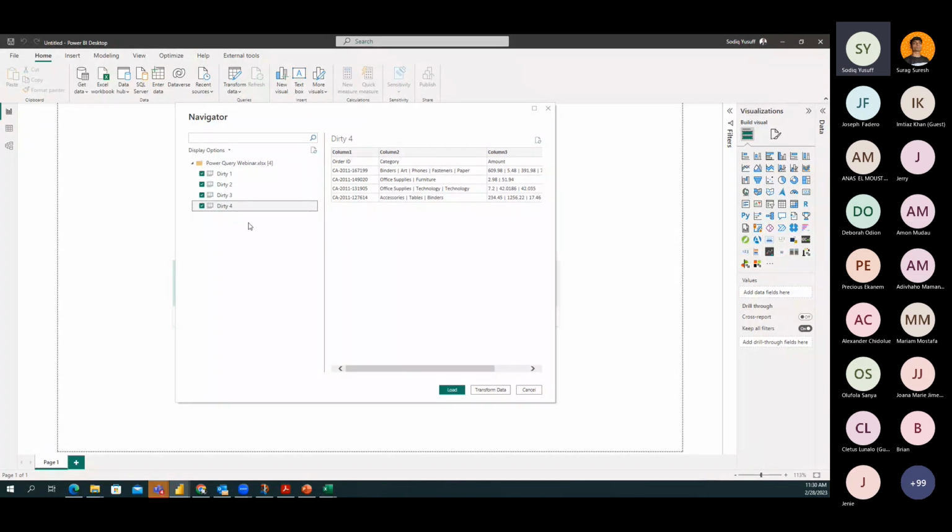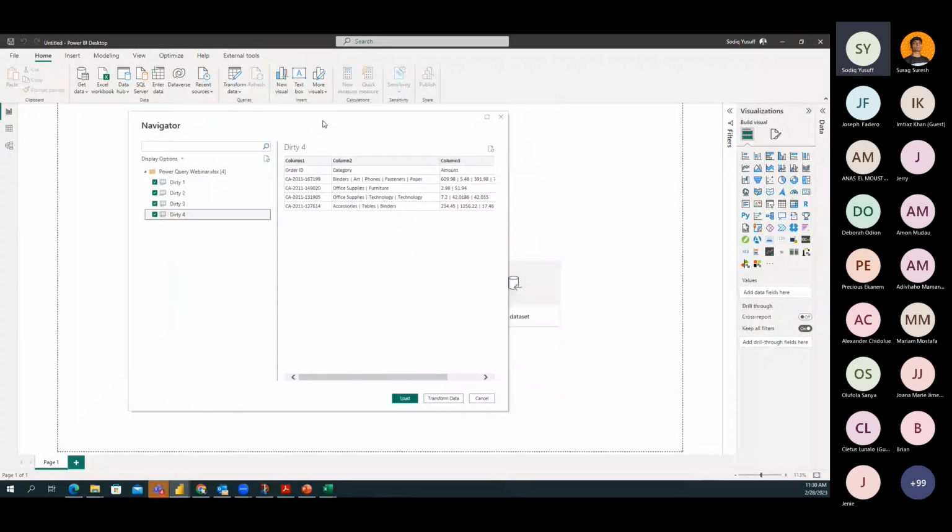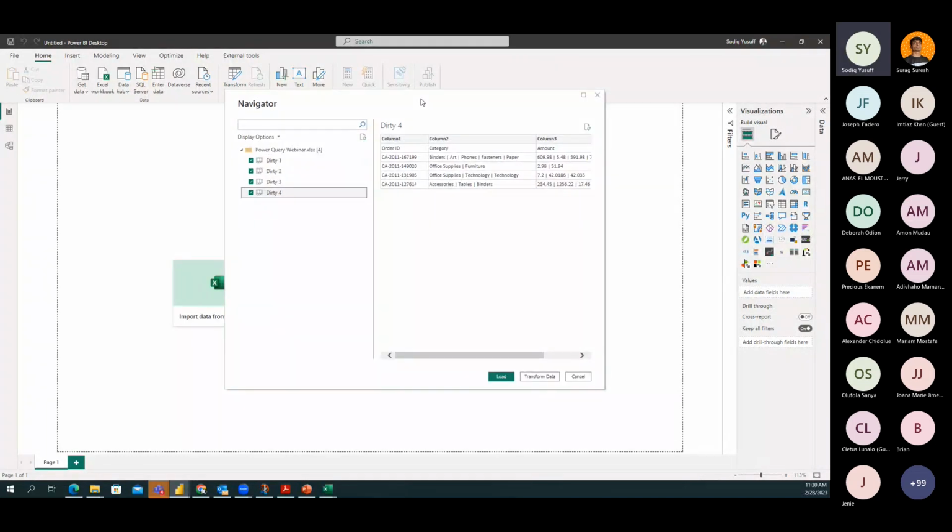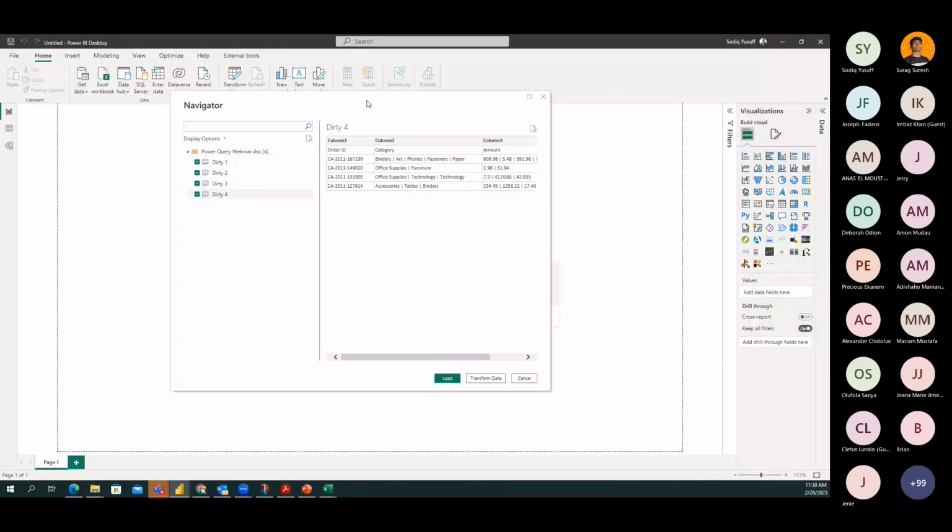Now the next step of Power Query, don't forget, Power Query is an ETL tool. So I've done the E. What's the next step after E? What does the T stand for? Let's type in the chat. If you remember very well, T stands for what? Transform. Thank you very well. Yes, you transform the data.